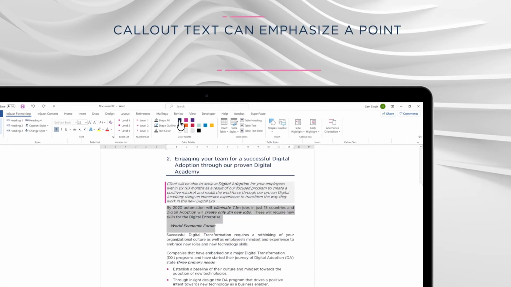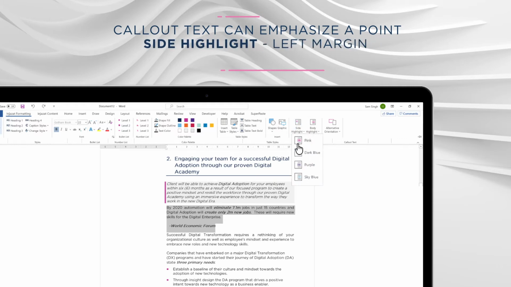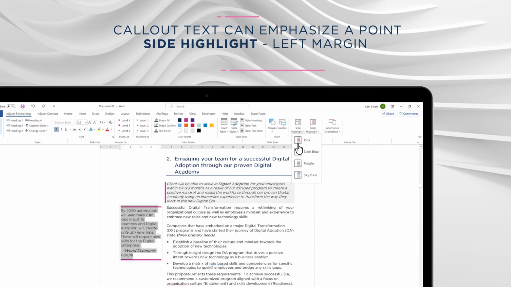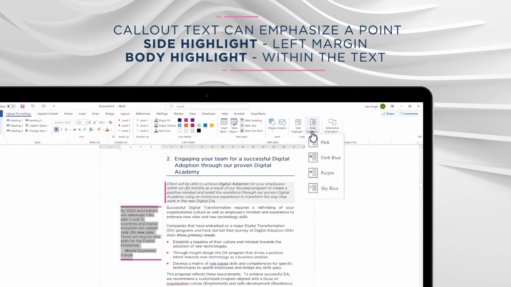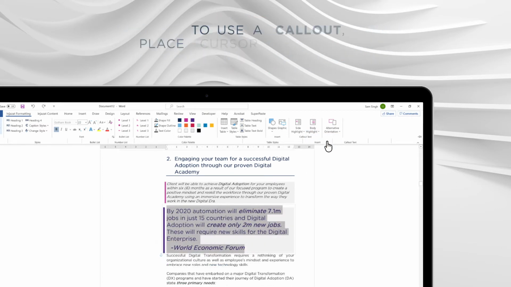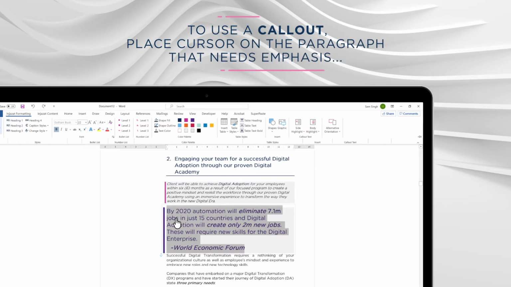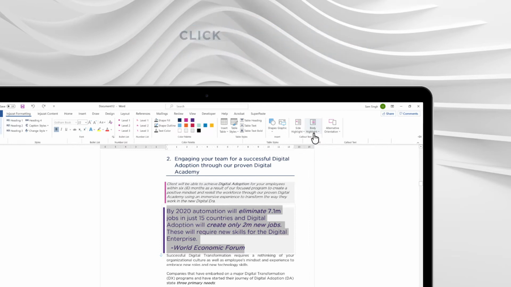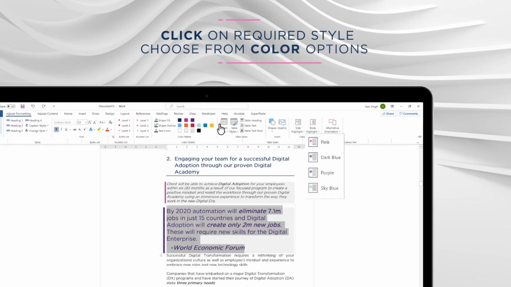Callout text can be used to emphasize a point. Choose from 2 options, side highlight, left margin, and body highlight within the text. To use a callout, place the cursor on the paragraph that needs emphasis. Click on the required style and choose from the color options provided.